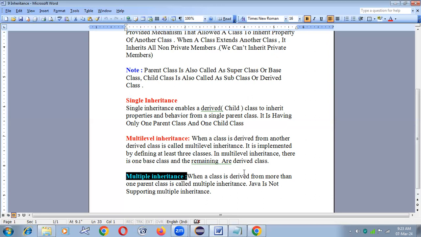Now coming to the continuation of multi-level inheritance. After completion of multi-level inheritance, now coming to multiple inheritance. Of course, Java is not supporting multiple inheritance. It is possible only in C++, but just for theoretical knowledge, let's see what multiple inheritance is.